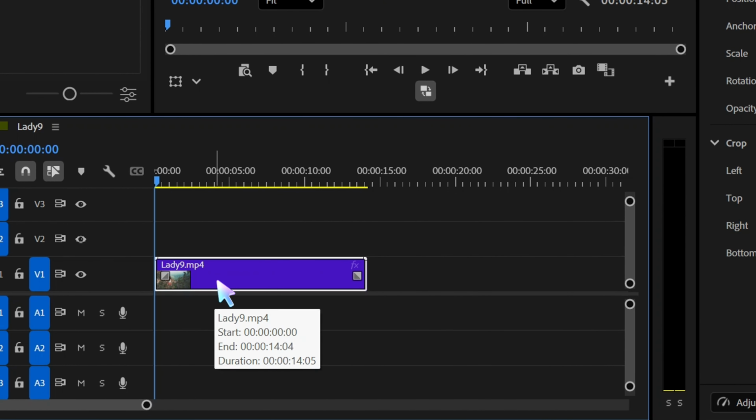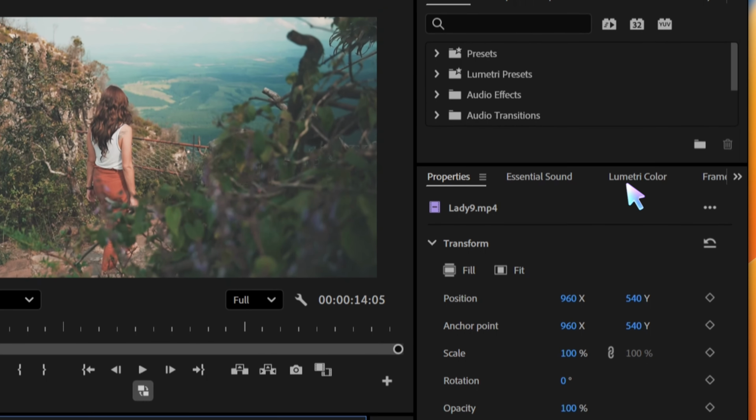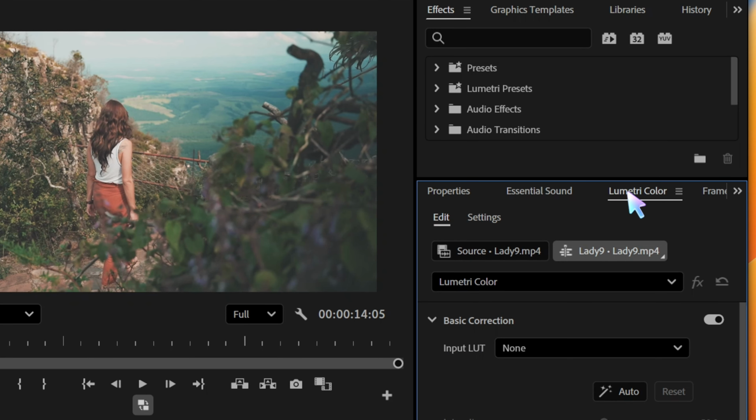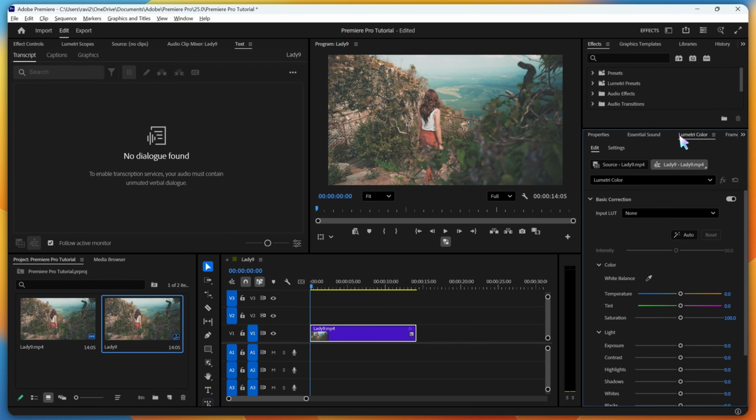Now, go to the Properties panel on the right side. Scroll to find Lumetri Color. If it's not visible, you can also open Lumetri Color from the Color workspace, but ideally, you can find it in the right side panel here.